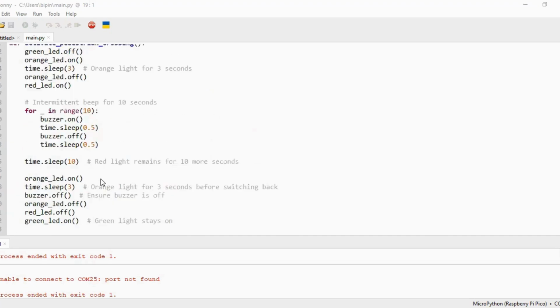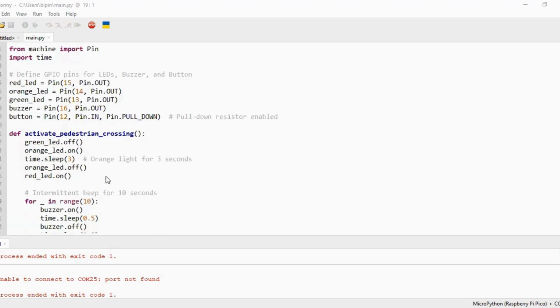So this is a very simple program, very easy to do, and very interesting also. I hope you understood this. The program you have to write in Thonny IDE, and it is in MicroPython or Python.